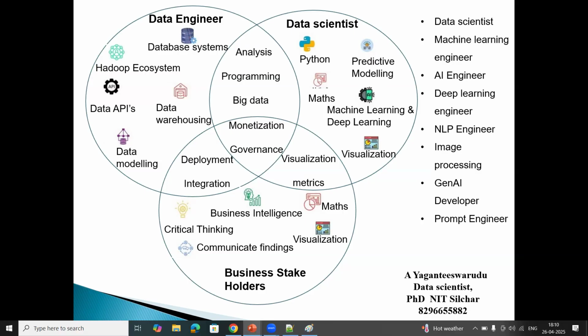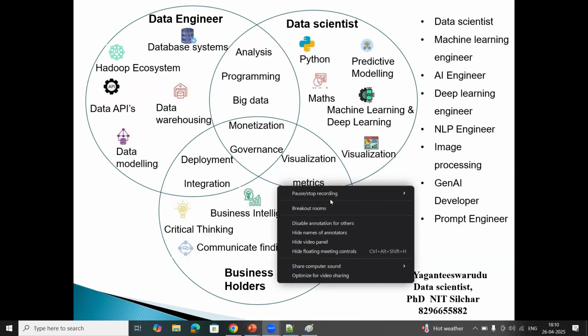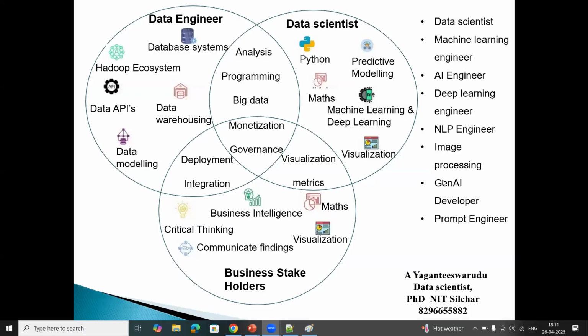If you use Python, the advantage is you can use the packages. So if it is a simple visualization, you can use Python packages like Matplotlib or Seaborn. But if it is a complex visualization, if you want to design some dashboards, then you need to learn Tableau or Power BI kind of tools for visualization.